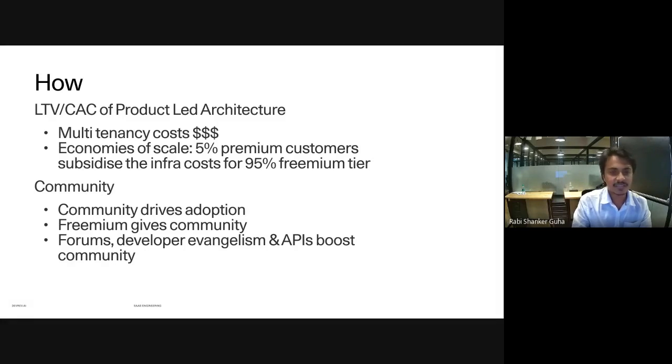Each A versus B discussion finally boils down to: can it support product-led growth? Will it scale to 95% freemium users but only 5% premium customers? Can we make it open and extensible so that there are more APIs, there's more community, and then there's more adoption?